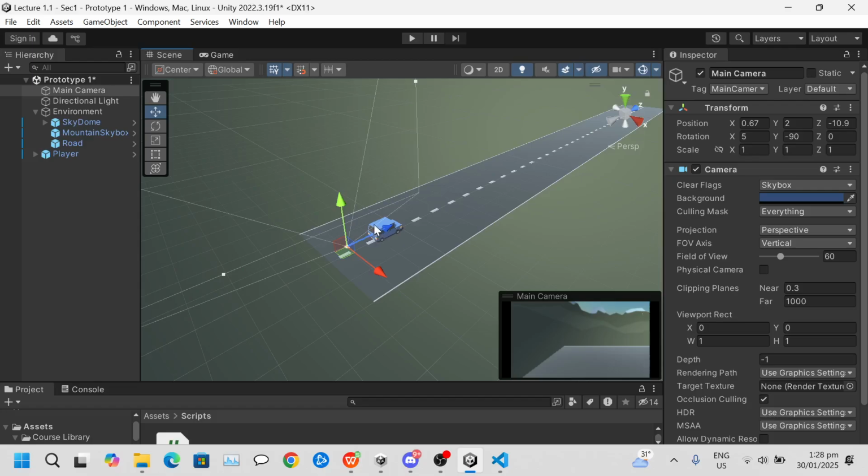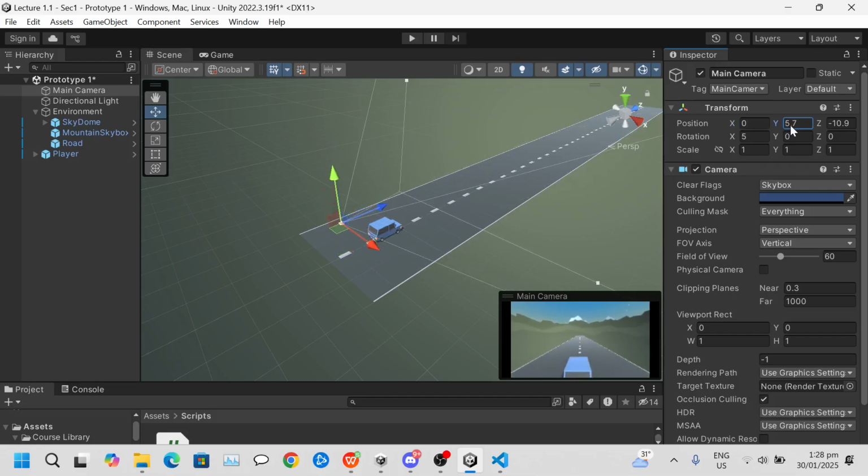And I want to face it that way, so we could rotate it on the y-axis. Probably y 0, right? So now it's at the back of the car. Maybe I'll position x at 0 and y a little bit more above, something like that, and then I'll tilt it a little downwards. That is the x-axis rotation.